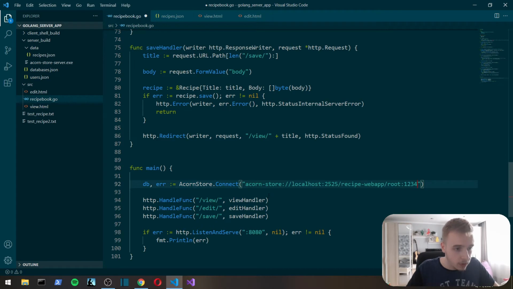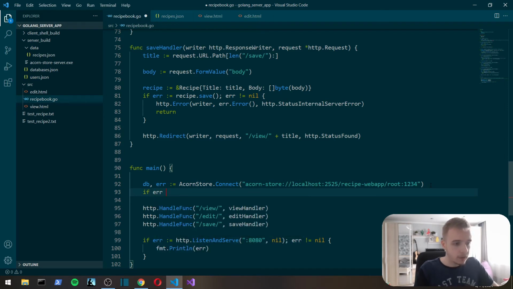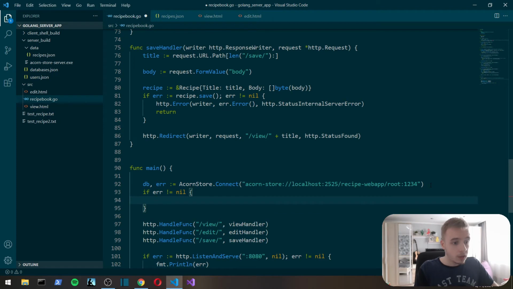Hope I can copy from it. Yeah, okay, so we're gonna use that to connect, and if error doesn't equal nil, then we say something like failed to connect to the database.